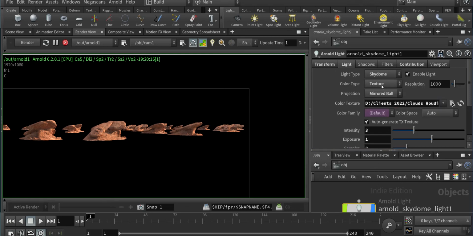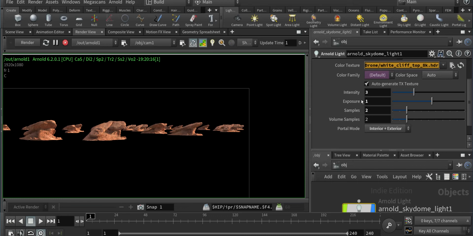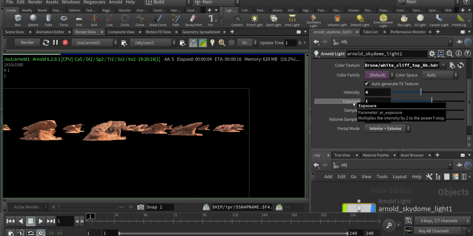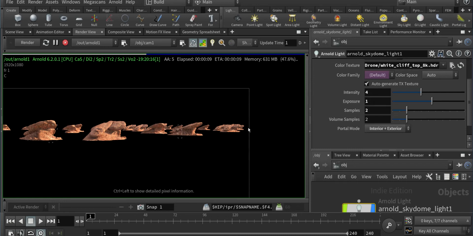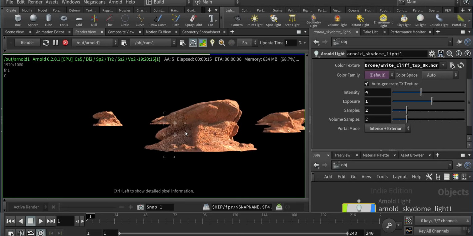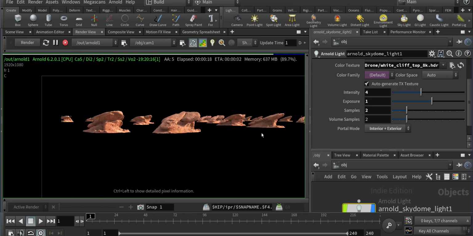And in the light settings, you can see I'm also using a texture, not a simple color, a texture. And the texture is a white cliff 8K HDR with an intensity of 3. So you see when you raise the intensity, the scene gets more light. And exposure multiplies the intensity by 2 to the power of the f-stop of your camera.